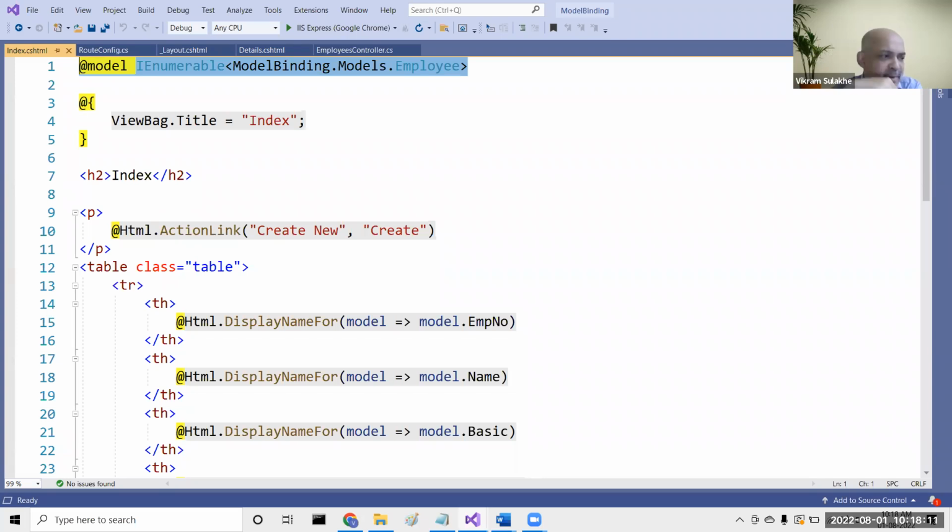So if you had to show more than one employee, supposing you had 15 employees, how do you show these 15 employees? What will you need to do? You'll need to loop through them. Correct? And that's the code that it is generating. So right now, the model is no longer an employee, but it is an IEnumerable of employee. Am I making sense?